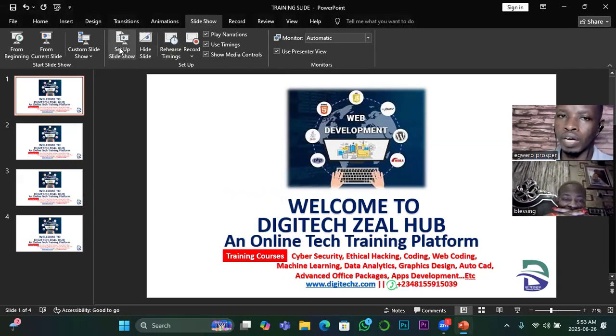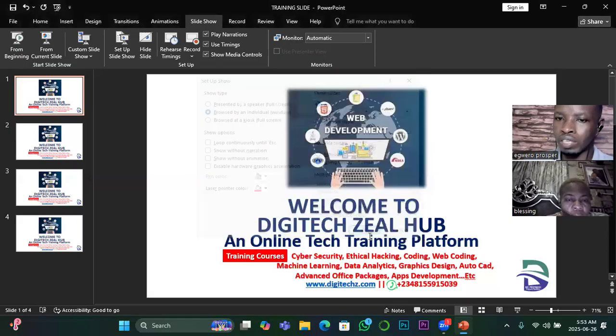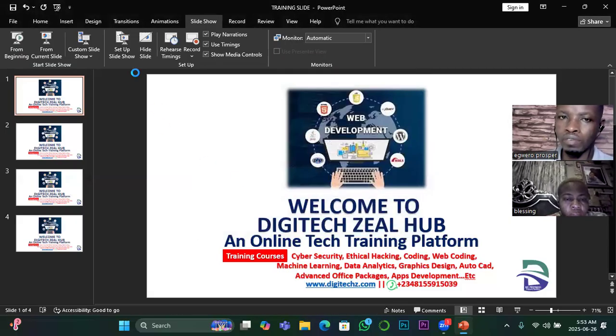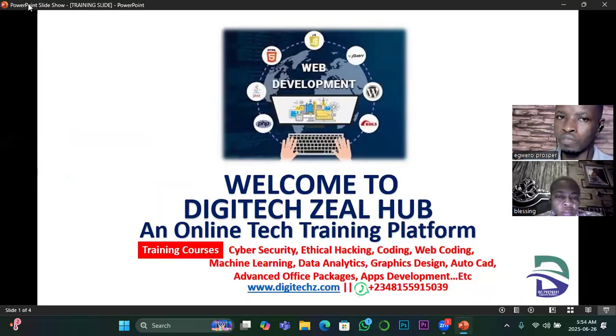Now I am going back there to look at browsed by an individual window. So if I click here now and I select OK and I save, and I run it from the beginning, can you see the difference? The difference is that as we are displaying with this, it's showing us this bar that says PowerPoint slideshow. The other one was not showing any part of PowerPoint. It was showing the full screen without anybody knowing that you are presenting with what?